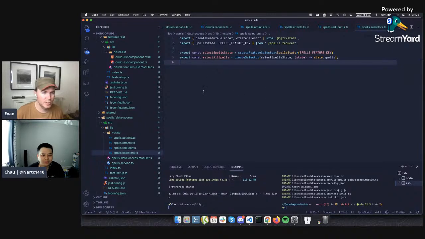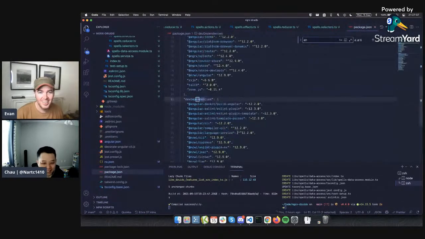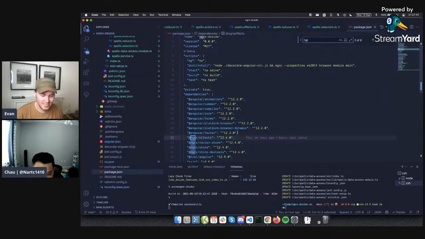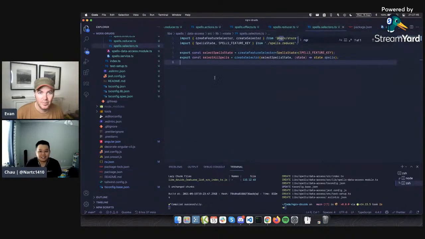Sure. Do you just want to use NgRx entity? Do you have it installed? I think I did. Let me look. If I don't, well, it's all right. Install it. Why wouldn't I have installed it? I love entities. All right, it's fine. We can turn it into an entity.